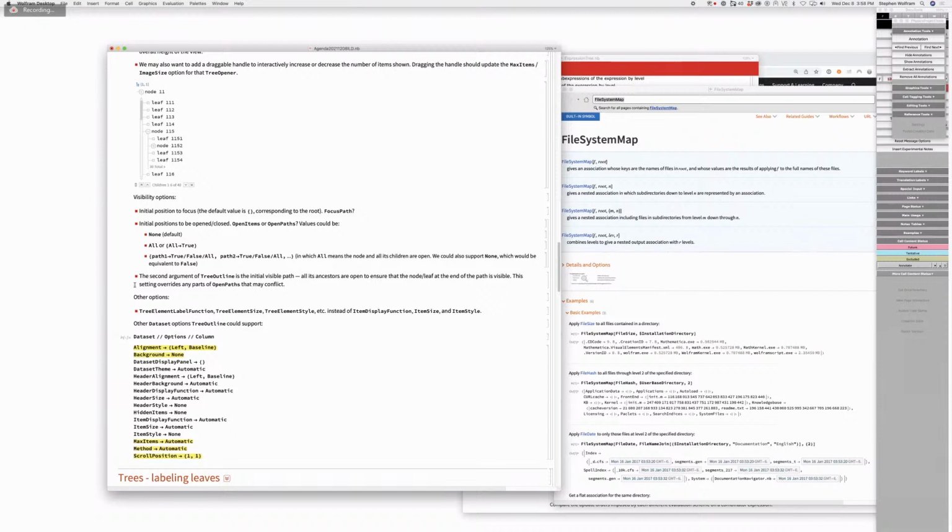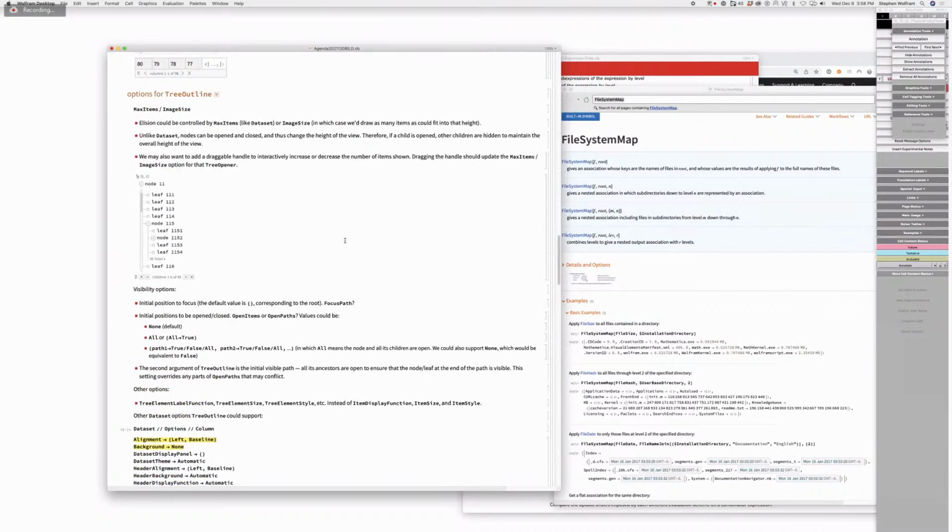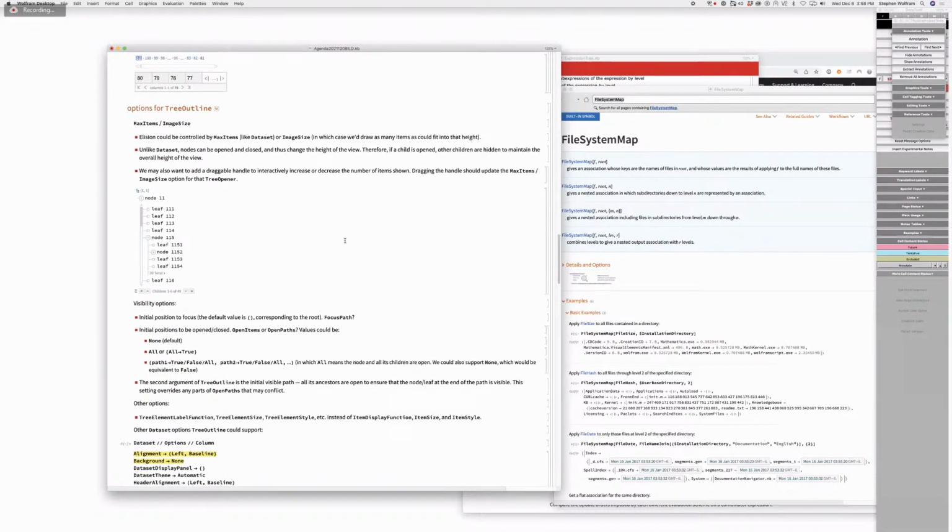Super useful. So the question would be, would elision be controlled by the max items option like it is currently in dataset, or kind of dynamically by the image size that you drag it to? Well, I mean, if you change the image size, it would effectively change the max items, just as many other things you can change about the appearance of the data set change.